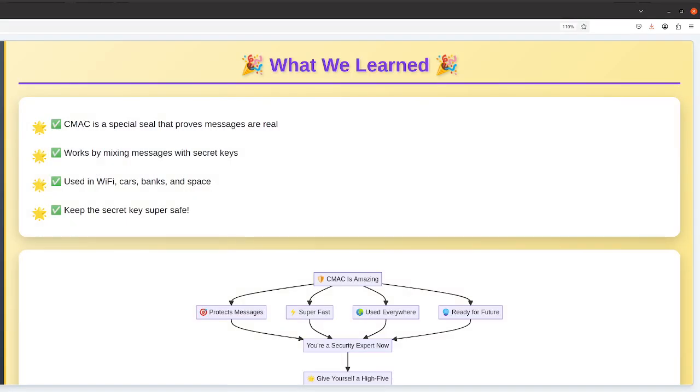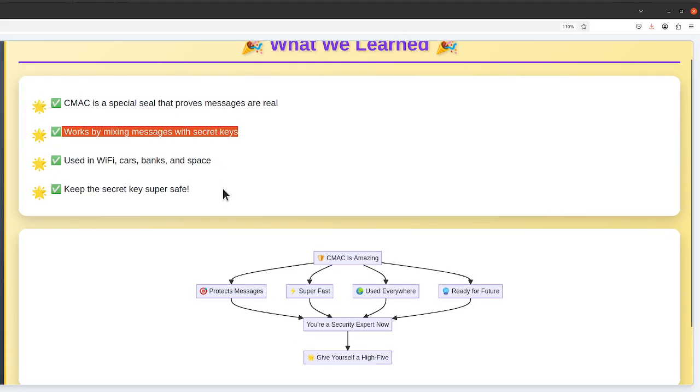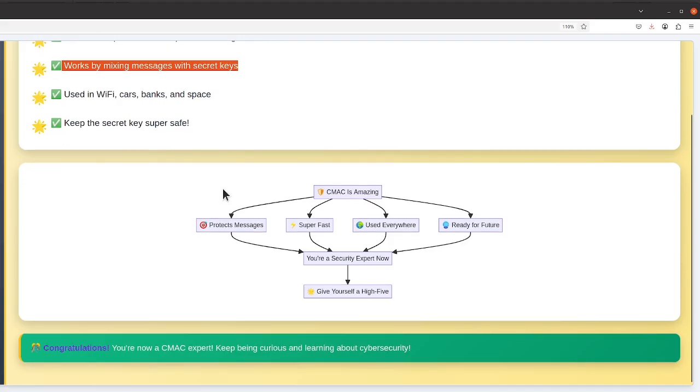What we learned today. Wow, we've learned so much about CMAC today. Let's remember the most important things. CMAC is like a special seal that proves messages are real and haven't been changed. It works by mixing your message with a secret key in a clever way, piece by piece, creating a magic number at the end. To check if a message is real, you make your own seal and compare it with the one that came with the message. If they match, the message is good. If they don't match, someone tried to trick you.